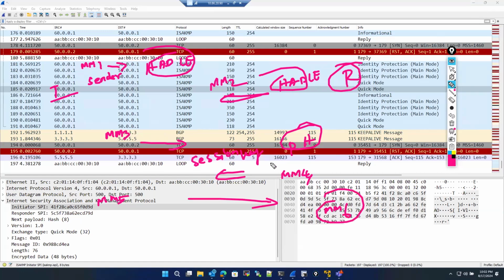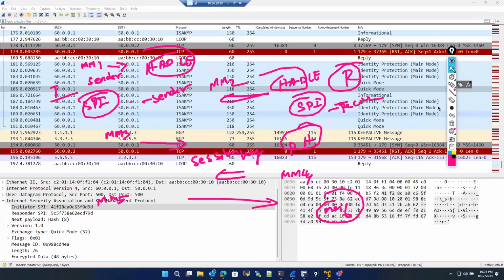So this is a question they ask you in the main mode. When the exchange happens in the main mode, it shares the handle information and the SPI value of the sender. The SPI value of the sender and the receiver both are different.